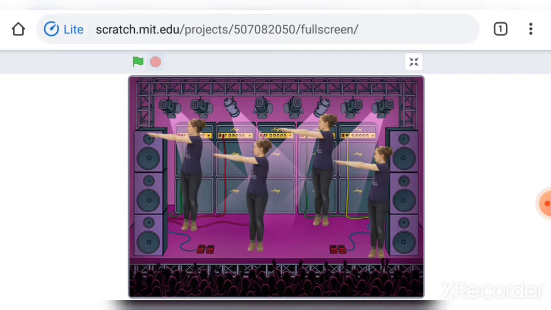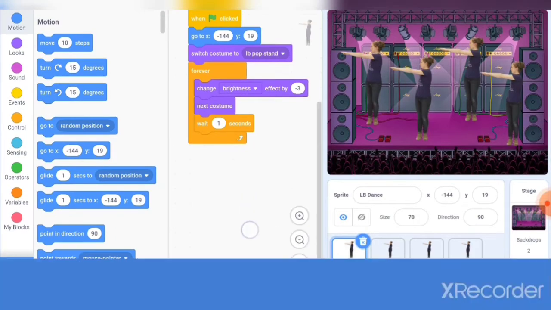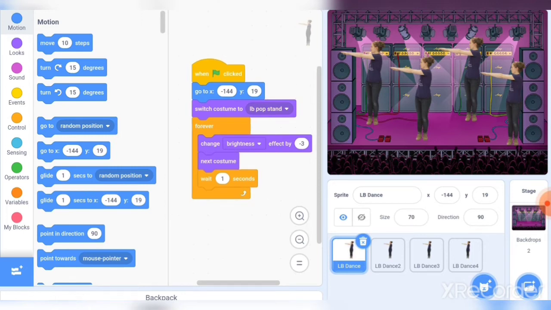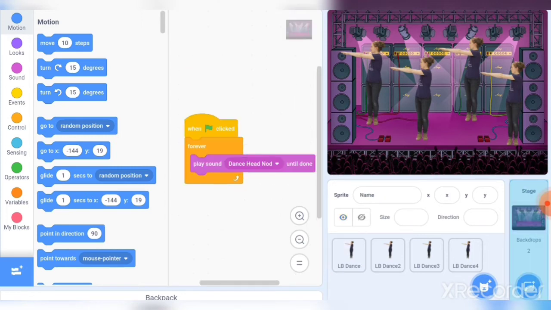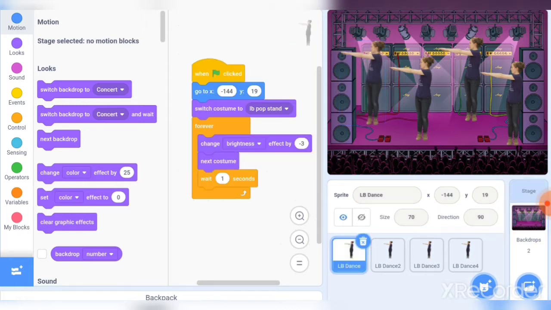So in the last, as you have seen, they are just dancing properly in a group, step by step, and even their face color and body color is changing. So that is the real shadow. So after some time the shadow becomes more black. So this is the coding of the backdrop, and this is the coding of LB Dance 1 and LB Dance 2.